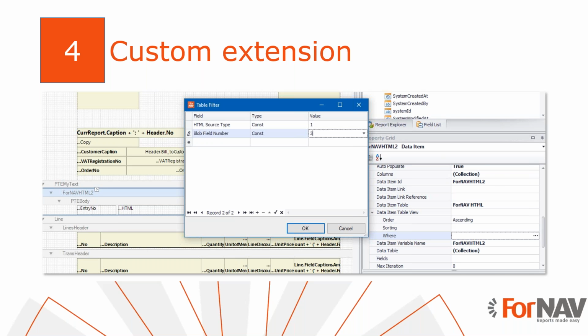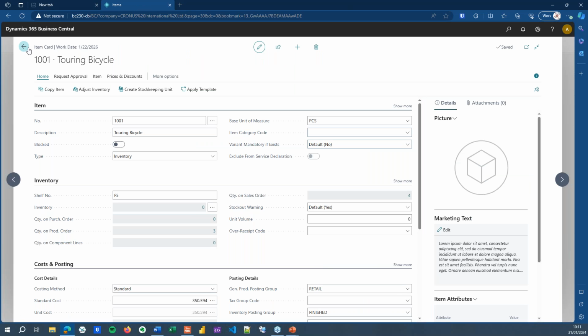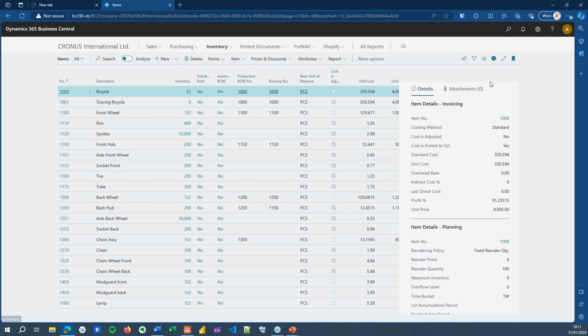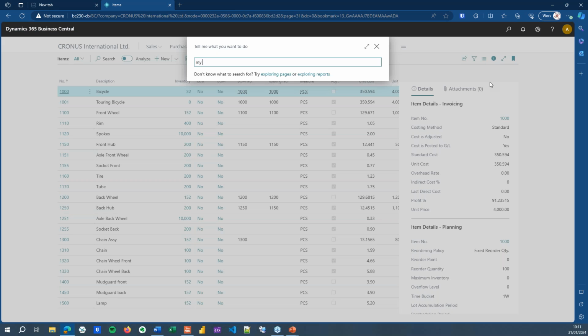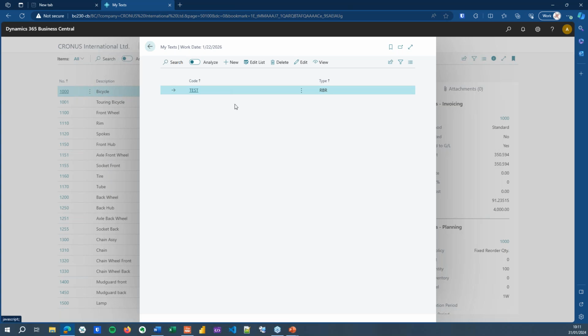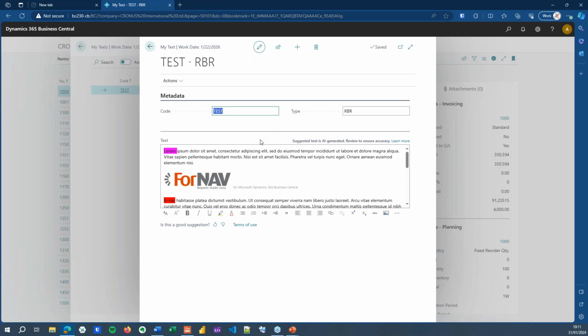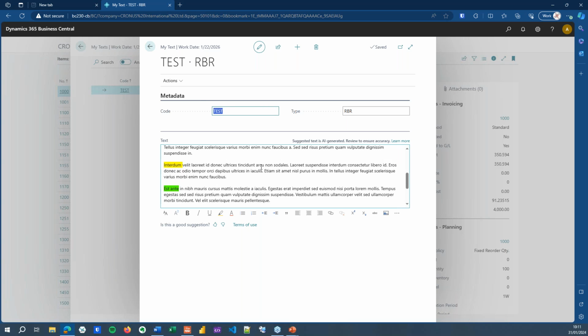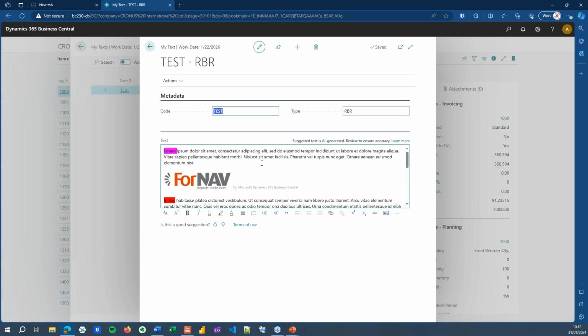And to demonstrate this, I have created a little extension with a simple blob field. And I've called it my texts. And this is really plain. I've got a code and a type. Code is test, type is RBR. We need to remember that. And if I open that, you will see that I've just got some formatted text in there. And just to liven things up, I've added the ForNAV logo as well.